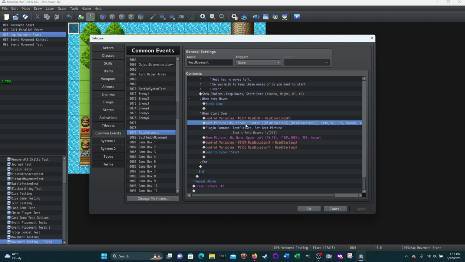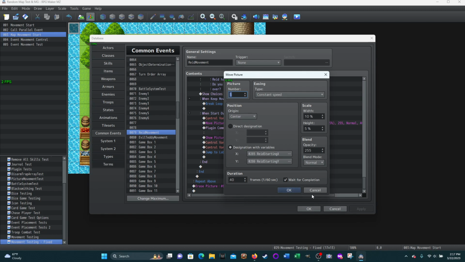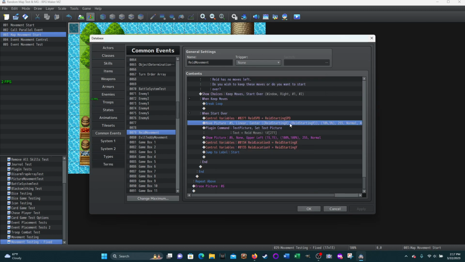And when I say copy and paste, I mean I copied and pasted and then I just changed the variable, right? This was set at the very beginning of the comment event. Where did Reed start out? So now we can move him back there. Then we show the picture of how many moves Reed has on the screen. And this is copied and pasted.